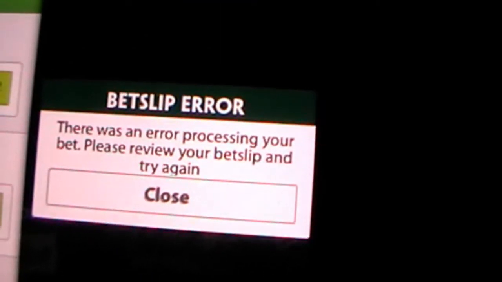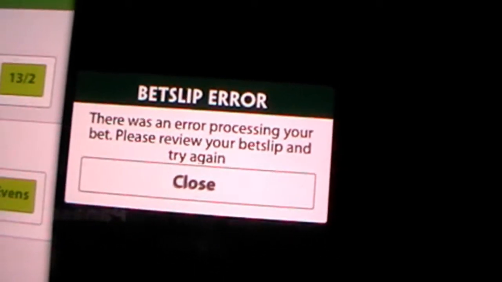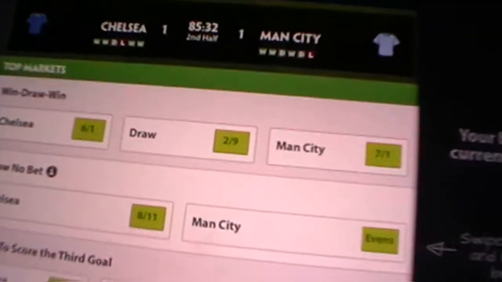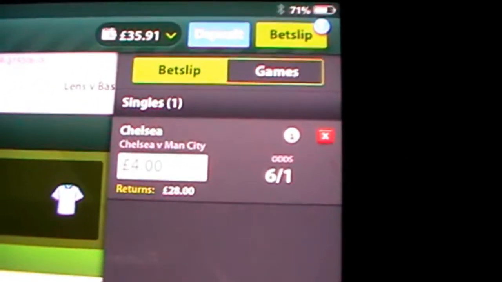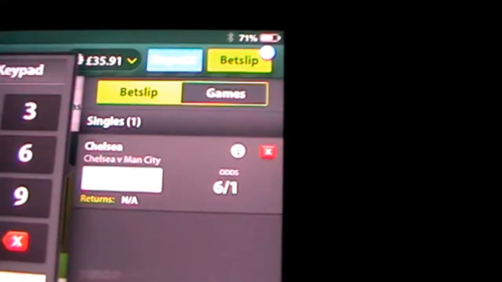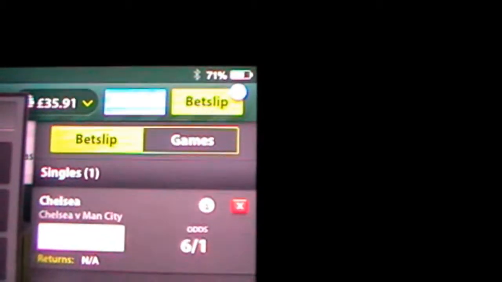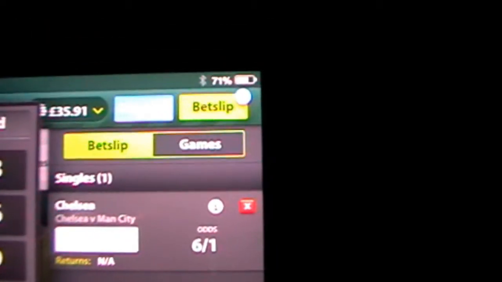It says bet slip error, there was an error processing your bet. So I close this and, like most normal people, I try again. So here you can see that I'm clearing out my bet slip. My bet slip is empty again. The odds have gone slightly more in my favour, they're now 6-1. I'm still going to stick with my £4. Where am I? No, it looks like I changed it. Apologies for the shoddy camera work. I was filming this myself. I think I have put £5 in at 6-1. There you go. I've changed my bet.